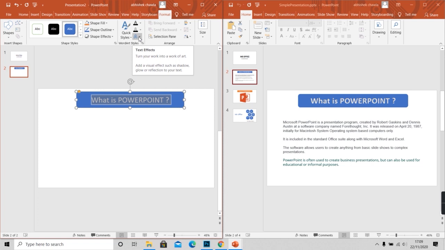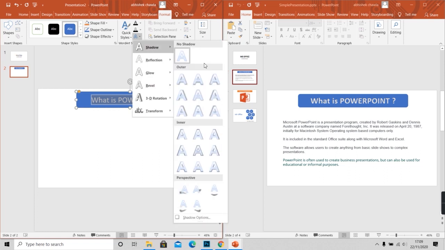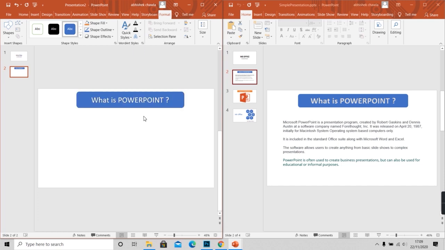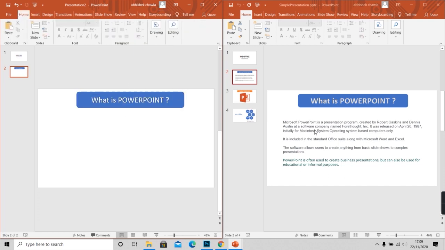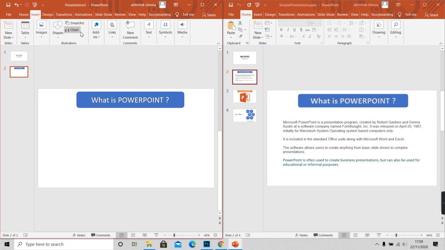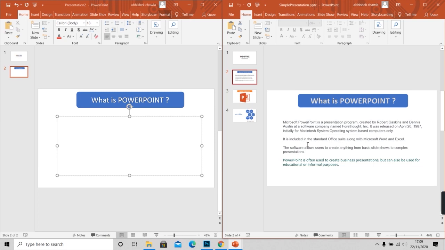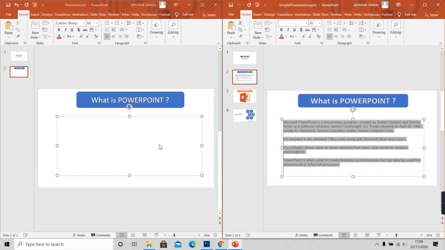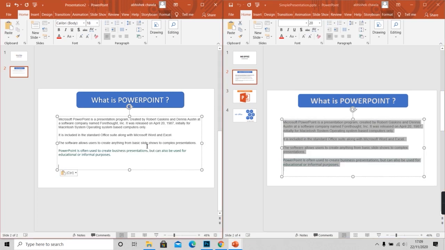You know about the text editing, like styles, shadow, if I need some kind of shadow, this is it. Then this is the text here. For that, we'll go to insert and we'll add a text box here. I'll copy this and paste it here. So this is our text.